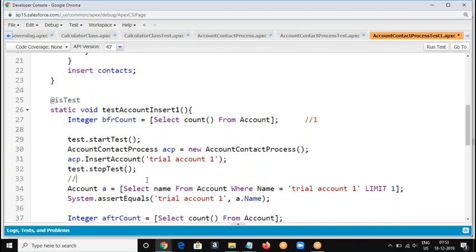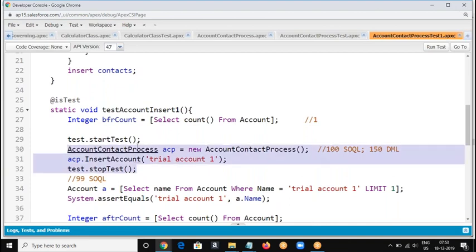So after stopTest, 99 SOQL are allowed. But within this startTest and stopTest, I can have 100 SOQL, I can have 150 DML. All those are applicable. To test the logic with a fresh governor limit, we are using startTest and stopTest. Do you follow this? Is it clear to all of you? Why are you using startTest and stopTest?